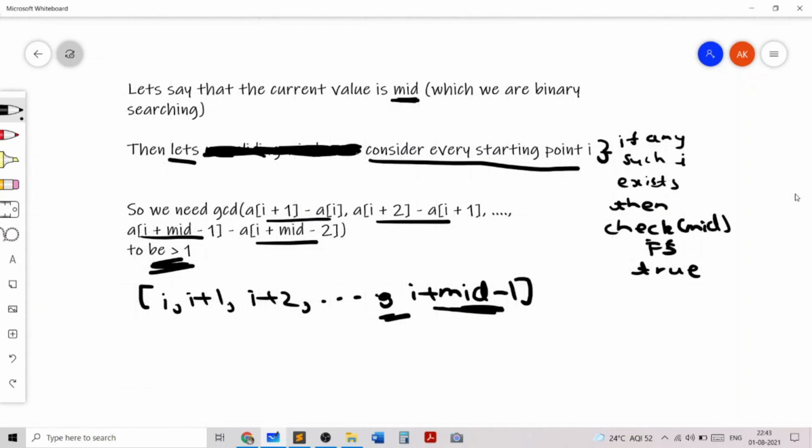Now we need to figure out how to compute this efficiently. That can be done either using a segment tree or using a sparse table, and I use a sparse table because a sparse table is much easier to implement than a segment tree, and this is a GCD function, so GCD can be done easily using a sparse table, and I'll show you how to implement it.